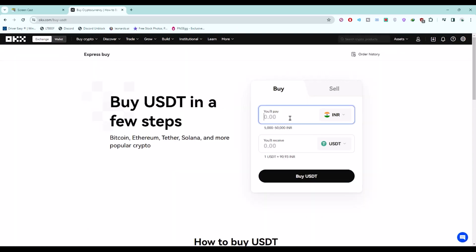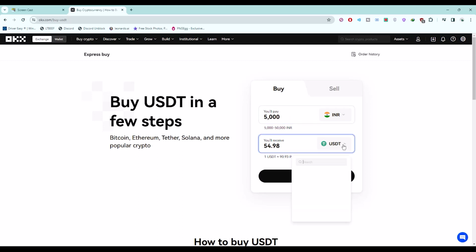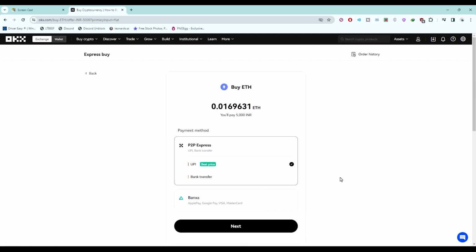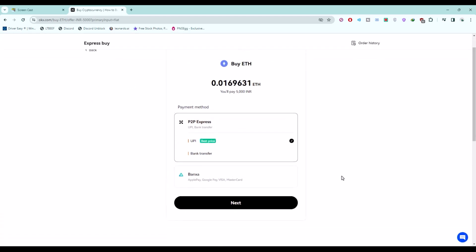Now over here just simply enter the amount that you want to pay in order to buy the crypto. Then choose the crypto that you want to buy, which is going to be ETH for me. Now just simply click on buy ETH or whichever crypto you're buying. Now after that, depending on the country that you are in, you will have your payment options. But this is the option that will be universal in most of the countries.